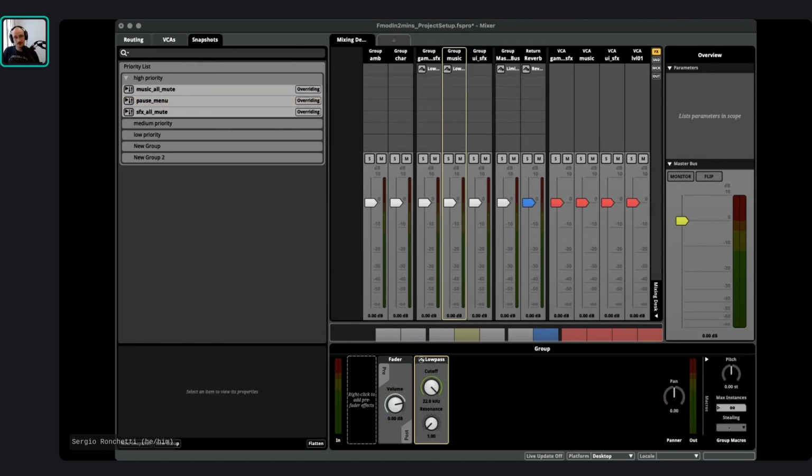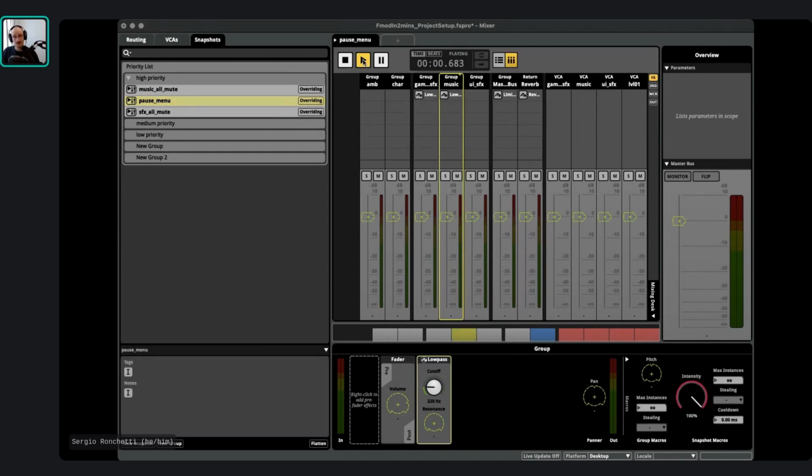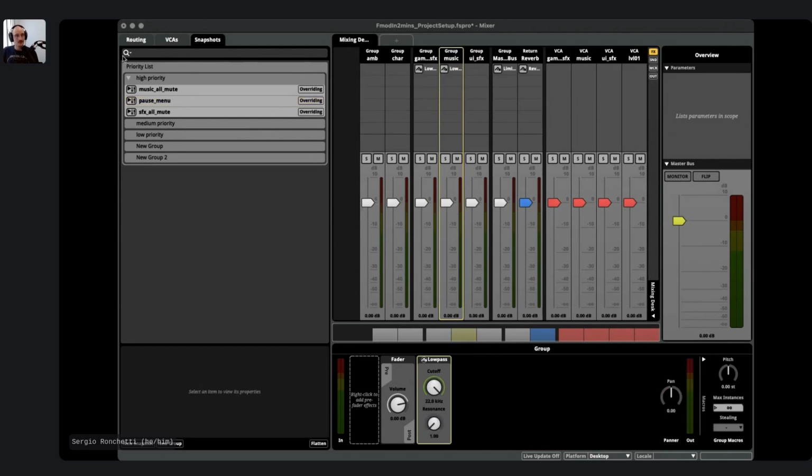Which means if I go back to the event editor, open another window, and press play, and then you come back to the snapshots window, click on pause menu and press play, it will filter or do whatever you've done to change it. If I wanted to lower the volume at the same time, it would do that as well. I could press play and it would lower the volume and also filter out the sound. There you go.